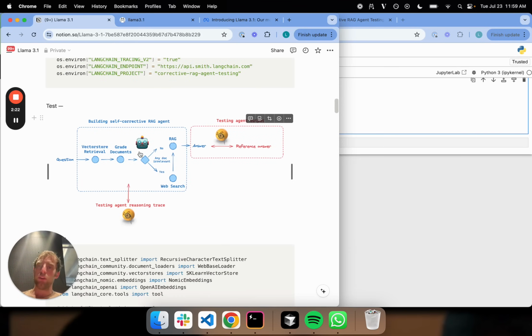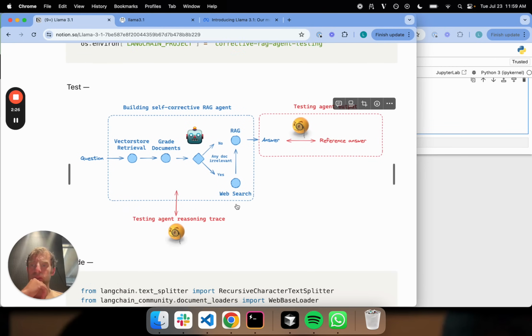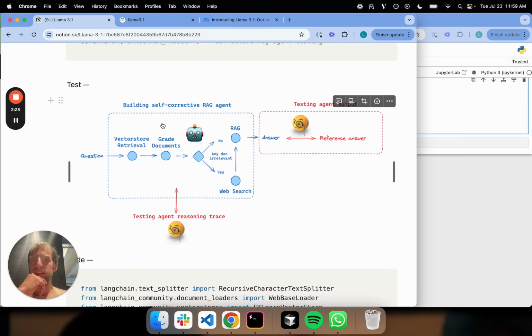So here's what we're going to build. And this is kind of my go-to vibe test little application. I like to build these little self-corrective RAG agents. There's been a lot of cool papers on this theme. The big idea is simply this. With RAG, you want the ability to self-correct for mistakes in retrieval.